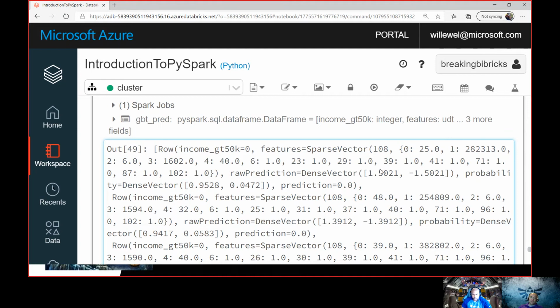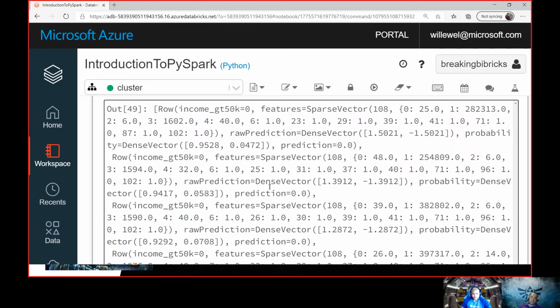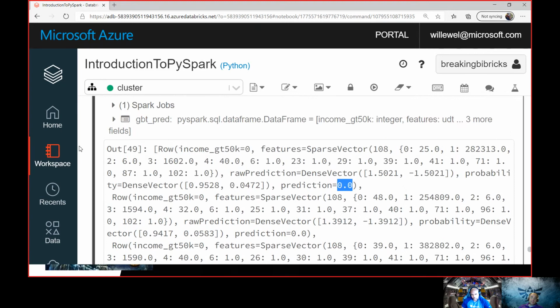And this dense prediction vector has values that aren't between 0 and 1. So these aren't probabilities. This is some other value that doesn't have a strict scale. But fortunately, these raw predictions aren't really for our consumption. It gives us this additional probability vector at the end, which says that this particular record has a 95% chance of being the first value and a 5% chance of being the second value, which means it predicts 0. 0 in this case meaning it isn't greater than 50K, or it is less than or equal to 50K.